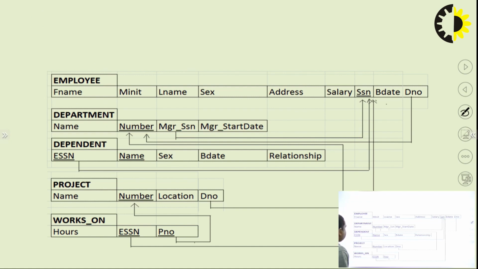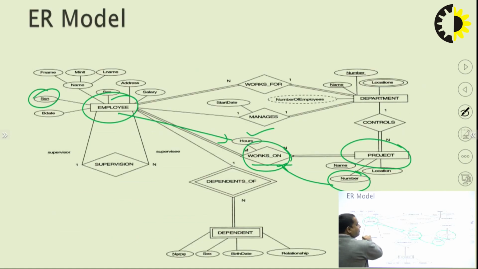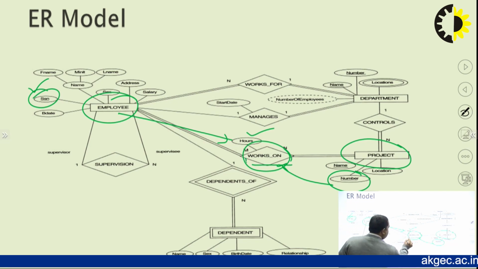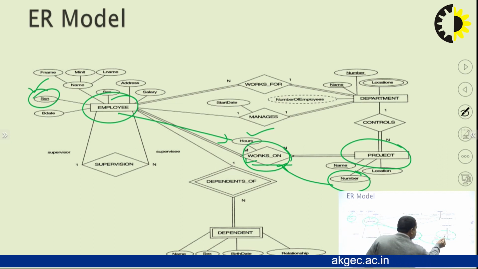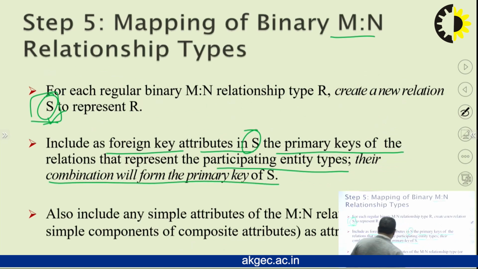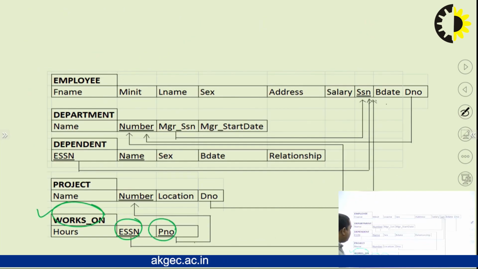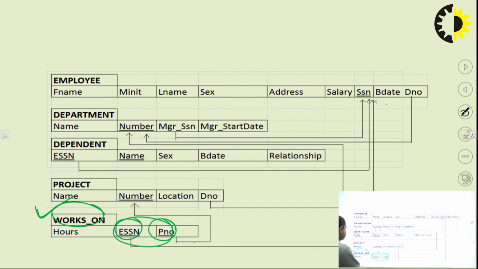So let's come to this. Here we created a relation, termed WORKS_ON, having attributes: this ESSN comes from here. This is the primary key of employee, which is represented as a foreign key in WORKS_ON. Similarly, from this relation its primary key number is represented as the attribute termed P number. The combination of these two works as the primary key for this relation, and this relation also has its additional attribute, hours.